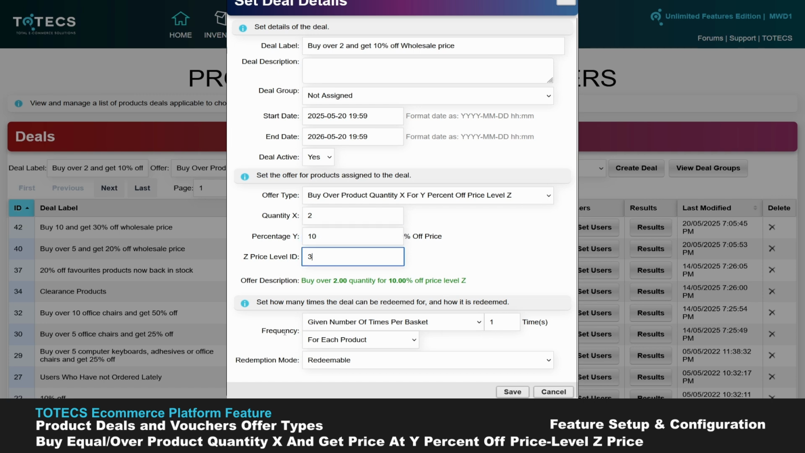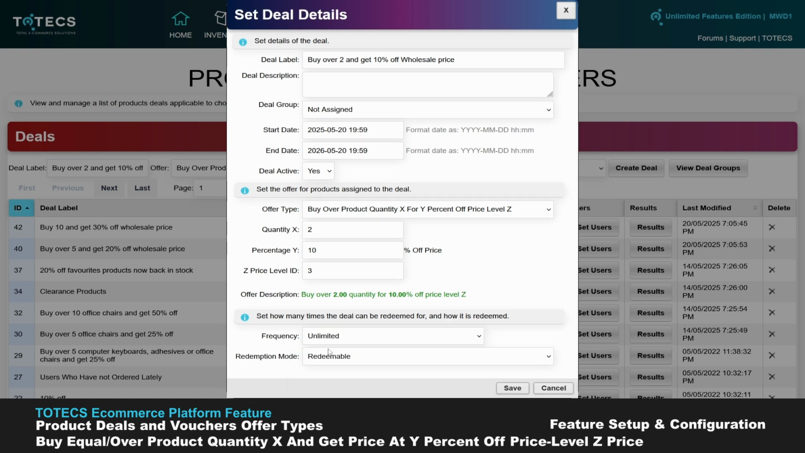Now we can work out the frequency of how many times the user is allowed to redeem this. We could allow it to be redeemed 1 time per basket, or many times, or a limited amount of times. You might want to limit it to 10 times. In this case, if they redeem the deal more than 10 times, then their deal will revert back to normal prices for every quantity thereafter. Or if you wanted the deal to be endless, we could set it to unlimited.